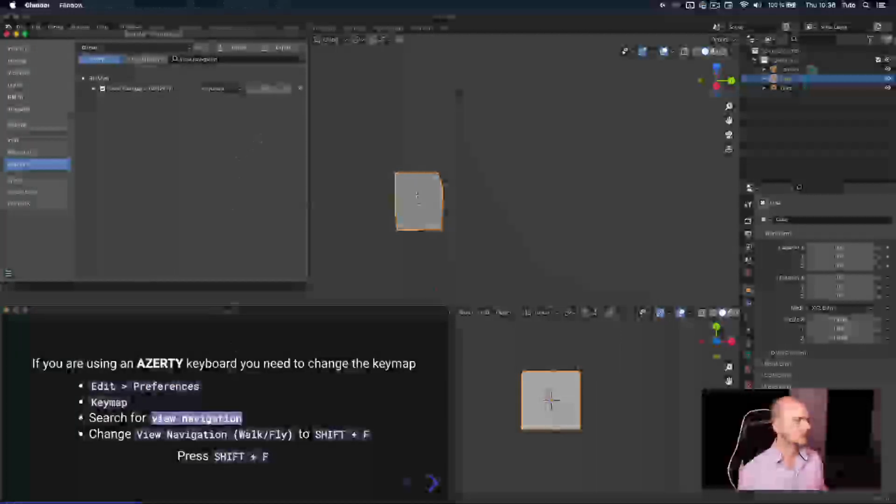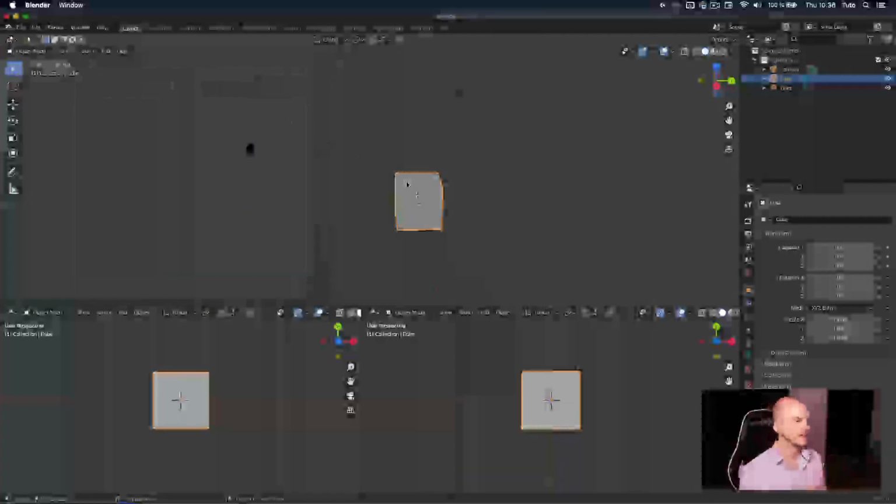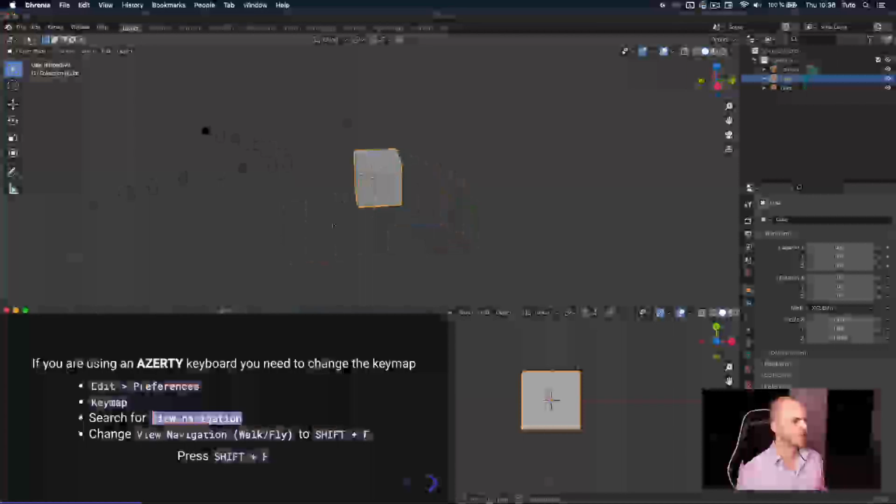And we are going to use, so you press on it, and I'm going to use Shift F. All right. If you made a mistake, you can click on Restore. Anyway, we can close it. You don't have to save the preferences. And when I do Shift F, see, I can now just look around like this. Great.